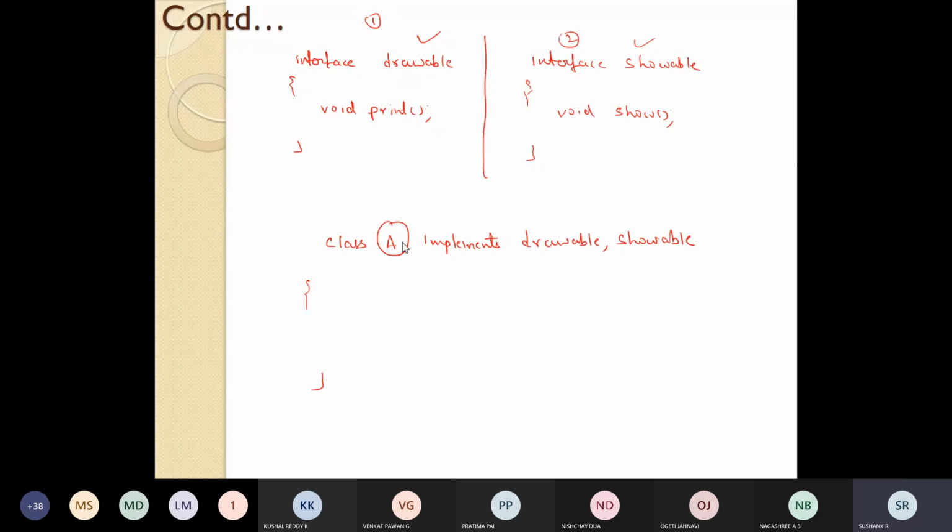So here I gave an example where the class is implementing two interfaces. Those two interfaces must be separated by comma. So this is the methodology that is followed in implementing multiple interfaces. So this part is done.